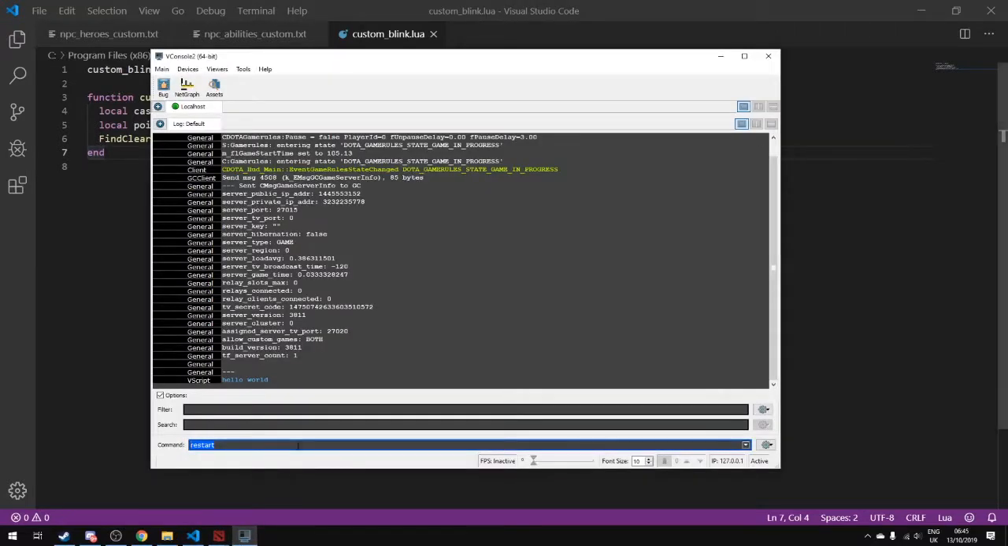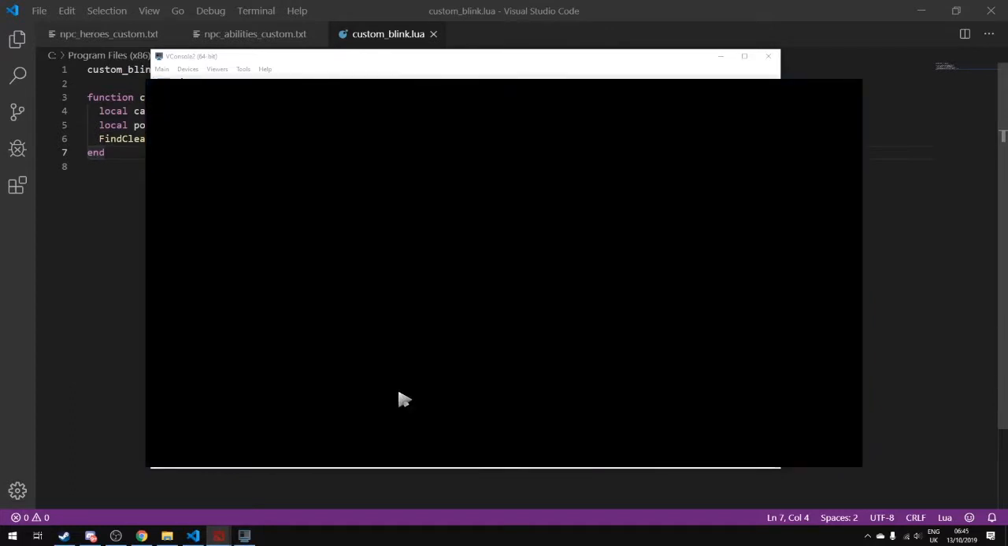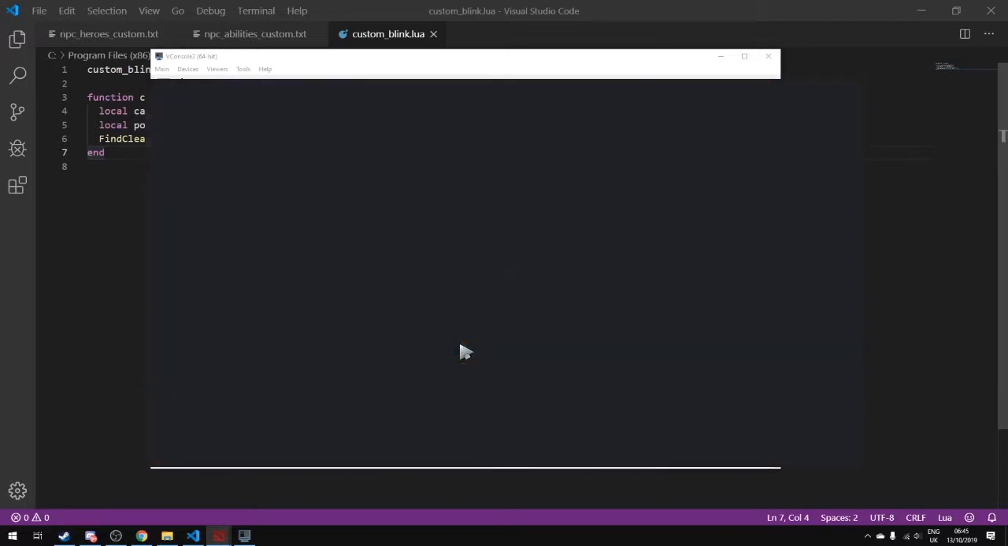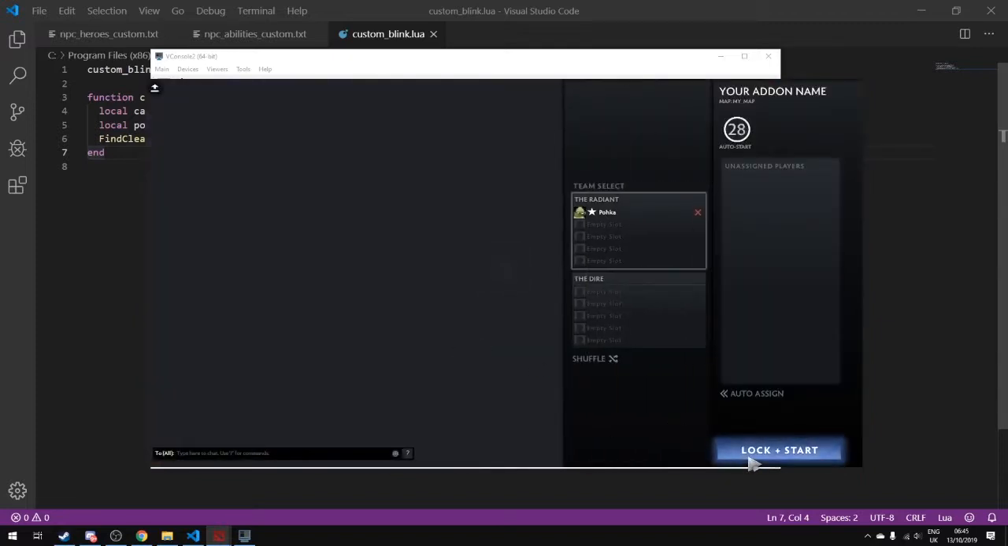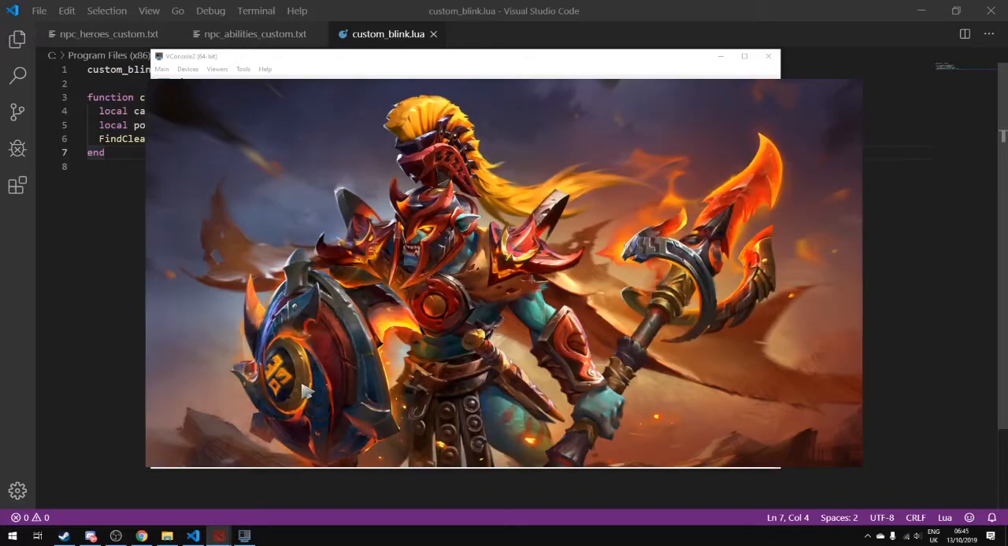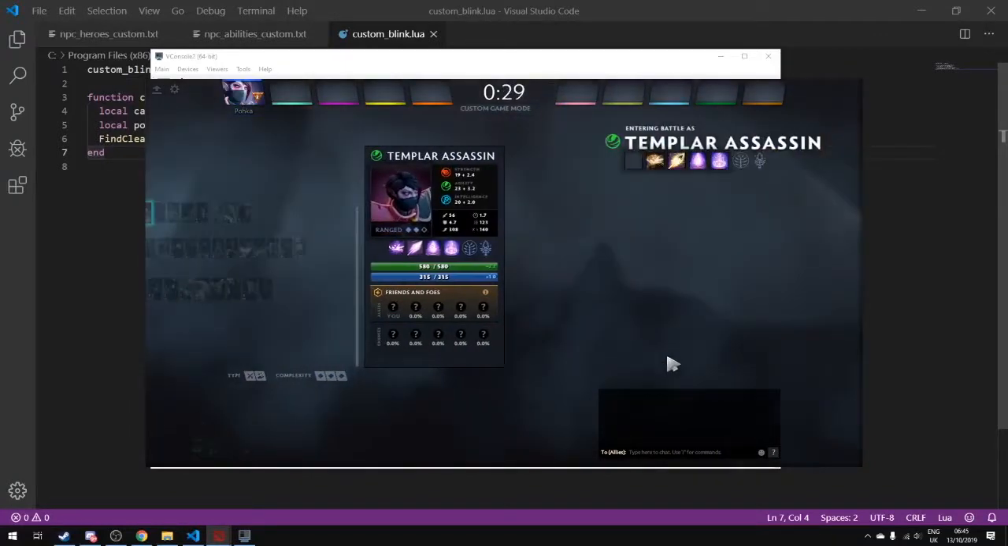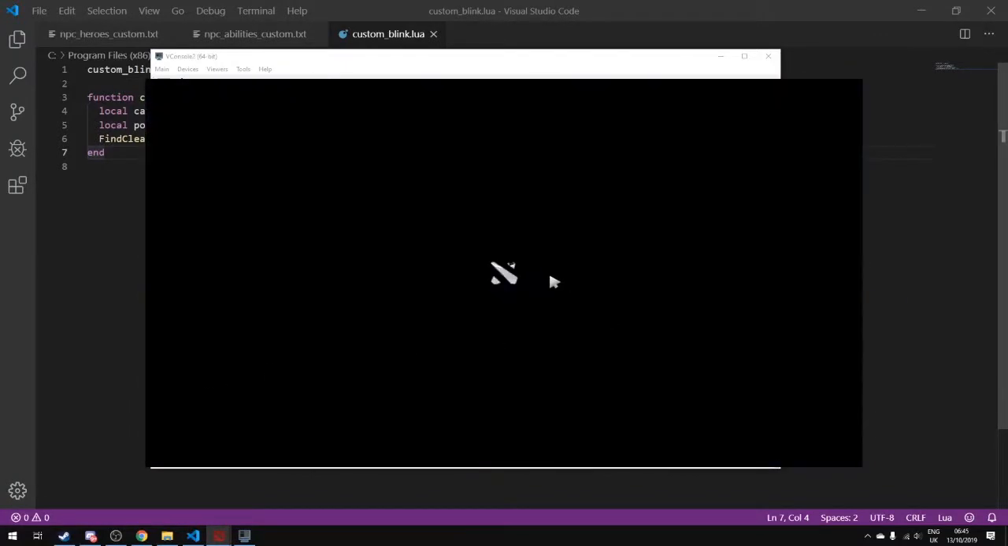So now we're going to go and restart this with our console command restart, and this will restart our map back up, and we're going to pick Templar Assassin again. Now one thing is a little bit different about this ability than the blink dagger that Anti-Mage has, and you'll get to see why it's a little bit different. So we pick Templar Assassin here, and we lock in Templar Assassin.